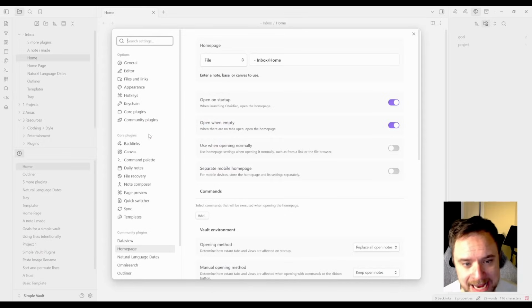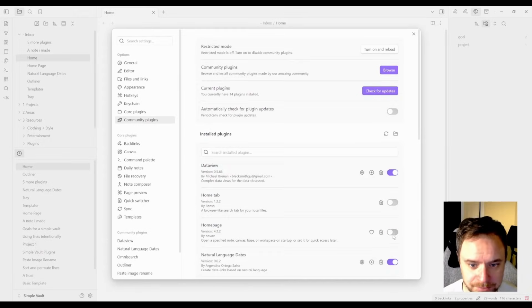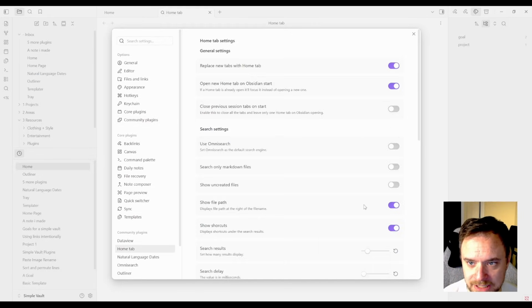Similarly, the Home Tab plugin does the same type of thing, but it is a different experience and it's more search focused. So I do not recommend you do these at the same time, so that's why I turned them off. But you can run the Home Tab, and in the options, by default, it's going to replace your new tab experience with this search-based tab. So when you open a new tab, you'll land on this search bar.